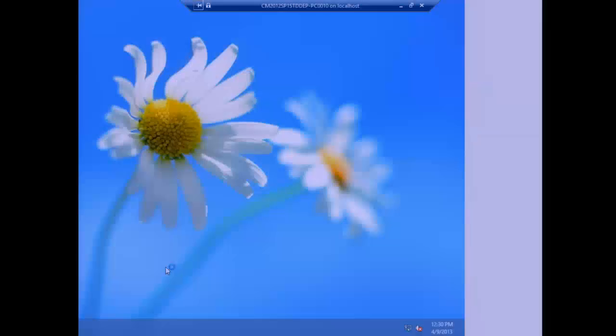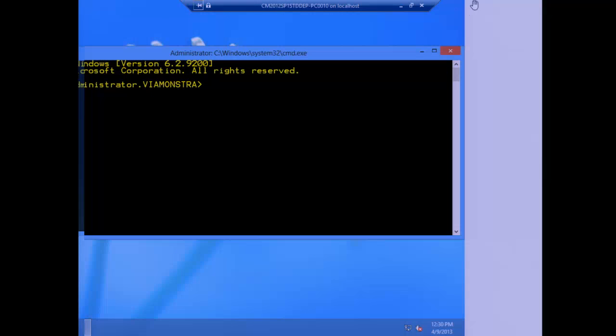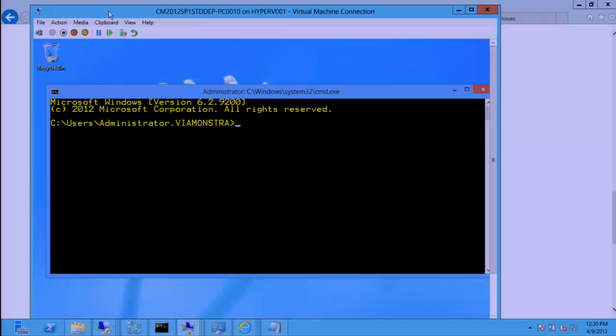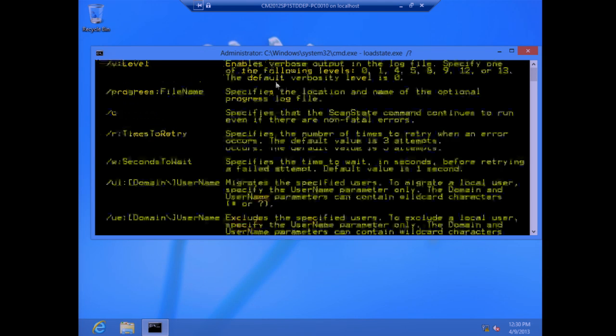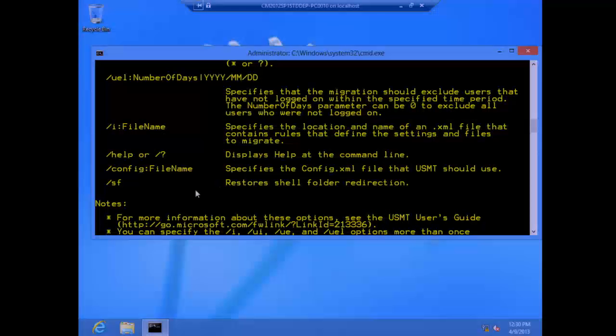All right, admin again. Command prompt again, and my screen looks weird. There we go. SF restores shell folder redirection. That's what the switch does. And that one is actually new and working in version 5. It existed in version 4, but it broke things when you executed it.